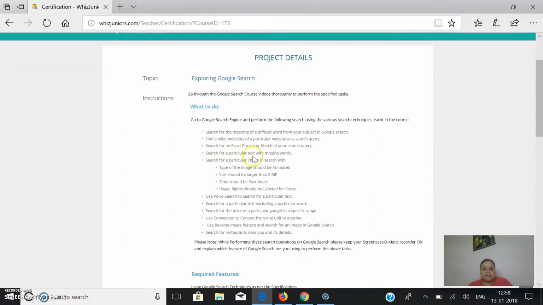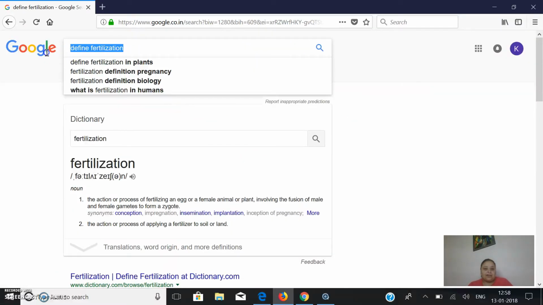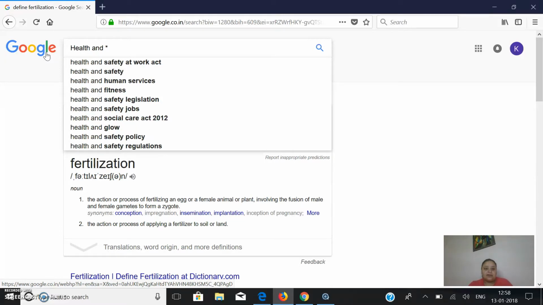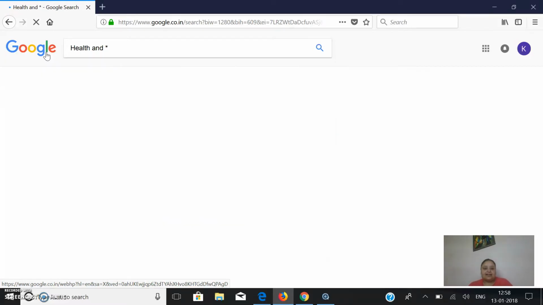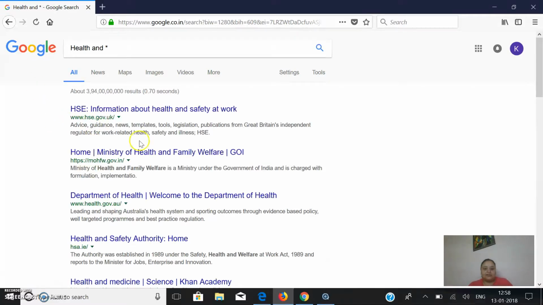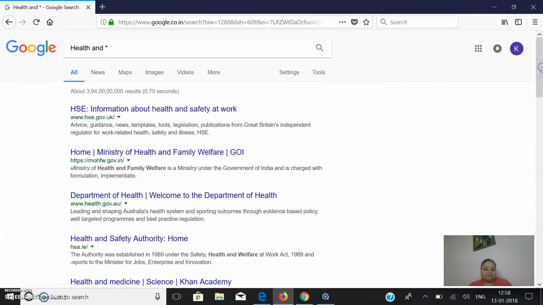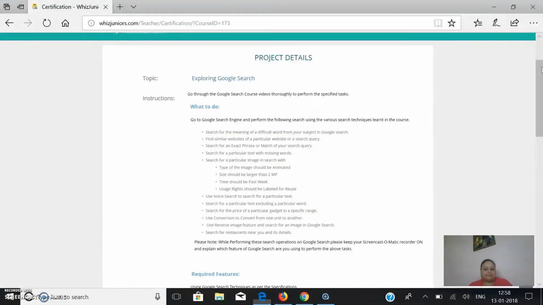Now search for a particular text with missing words. All right. Now, for example, I type here health and I'm not sure about the next word. So I will put an asterisk and then enter. So Health Ministry, Department of Health, Health and Safety, Health and Medicine. So it gives me all the options which I could relate.